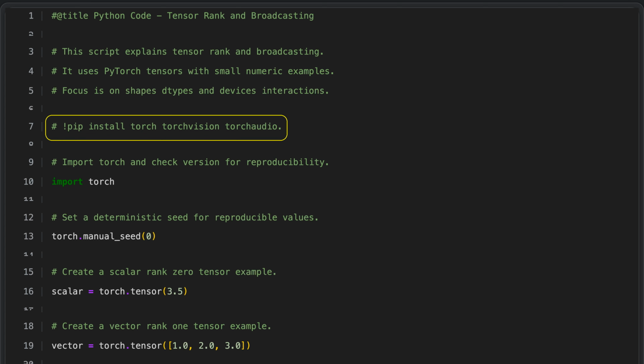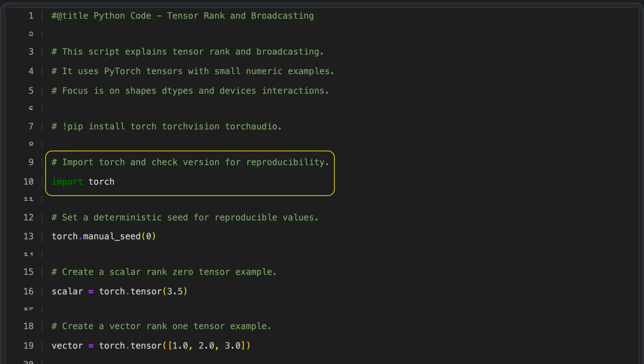The command that begins with an exclamation mark installs the PyTorch library along with Torch Vision and Torch Audio, usually in a Jupyter Notebook or similar environment. This ensures that all three libraries are available for use in the script. PyTorch is needed for creating and working with tensors, while Torch Vision and Torch Audio add tools for handling image and audio data. Running this installation step is essential before executing any code that relies on tensor operations and broadcasting.